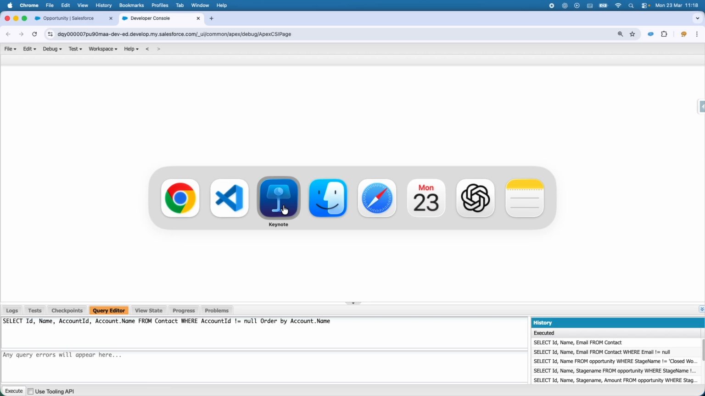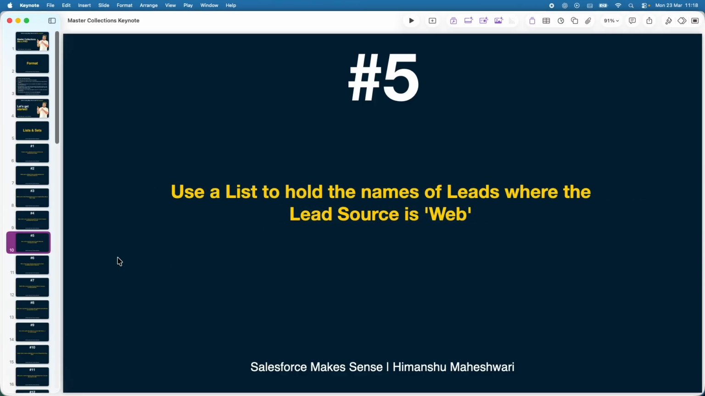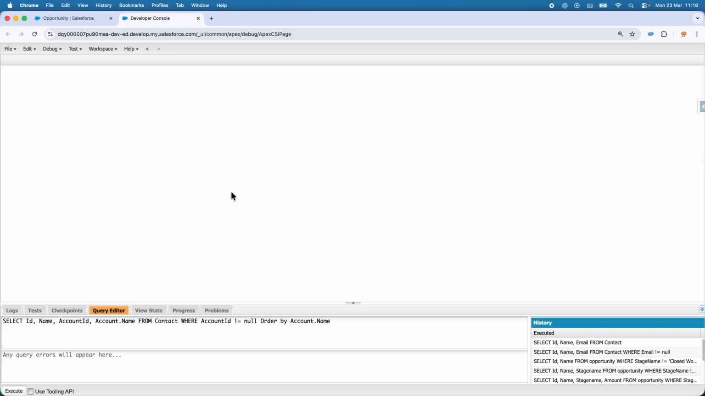Let's close all of these tabs. Let's go to the keynote. Use case 5. Use a list to hold the names of leads where the lead source is web. Okay, hold the names of leads. So I want to query all the lead records. So let's say select ID comma name from lead.